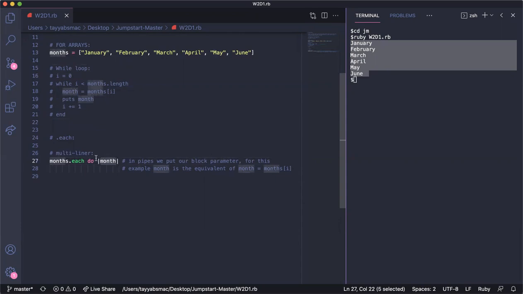Notice how we didn't define an i variable over here, right? So now I have no way to actually index into my array. And that's because this is what the .each aims to clean up. We don't have to do all that variable definition that we usually do. So now if we want to just print out the month, we would just do puts month. And then we put our end keyword.